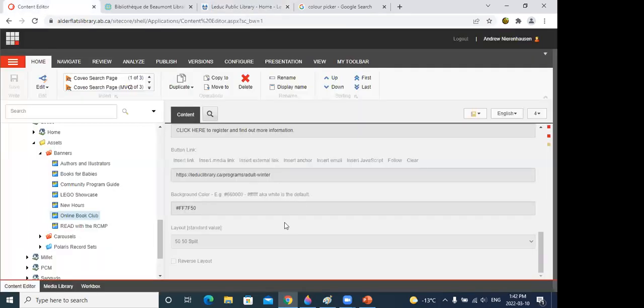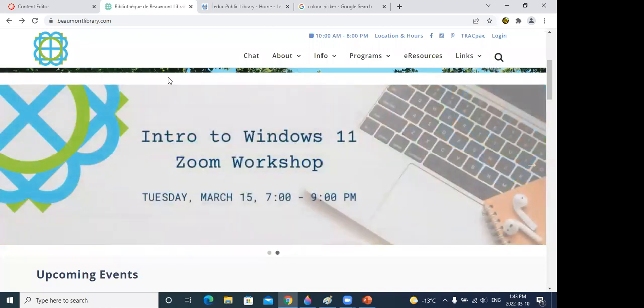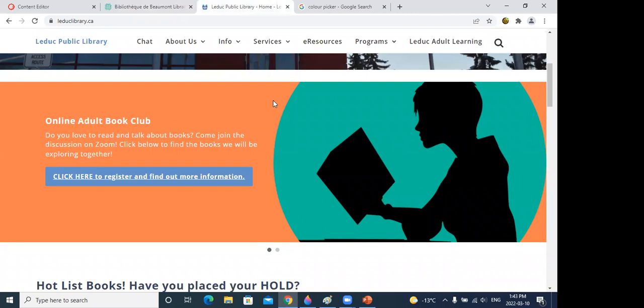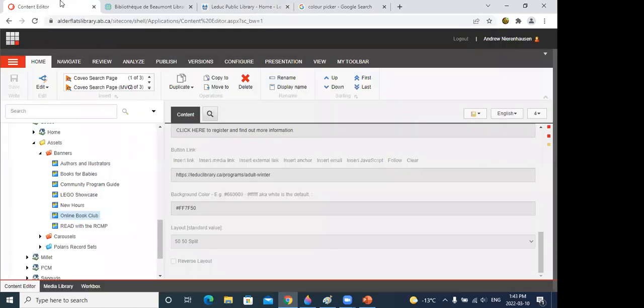And then the final part of the banner is we have some options about layout. So in layout, you have the option for full image, full text, 50-50 split, 60-40 split, 40-60 split. And so we can see here, Beaumont generally uses a full-size image, and Leduc uses a 50-50 text and image split. And again, we'll talk a little bit more about what that means and how to use it.